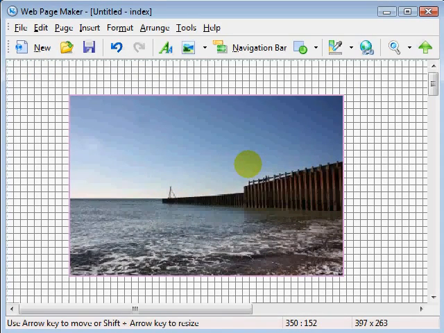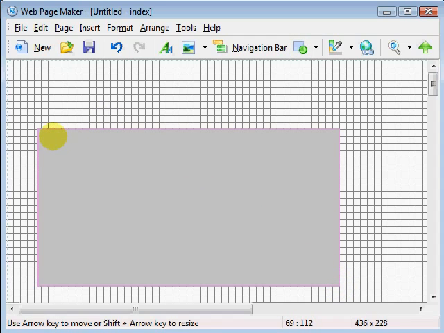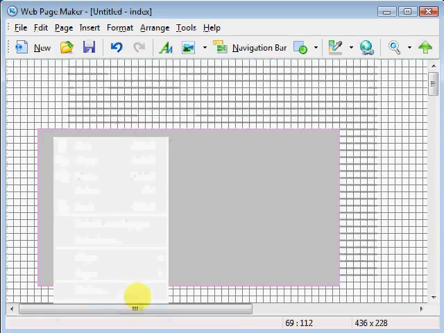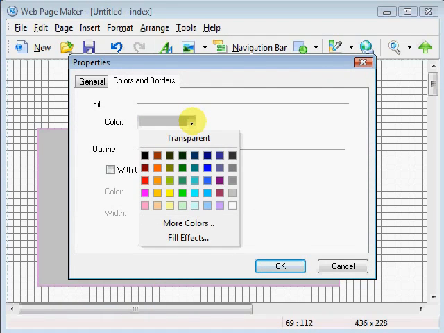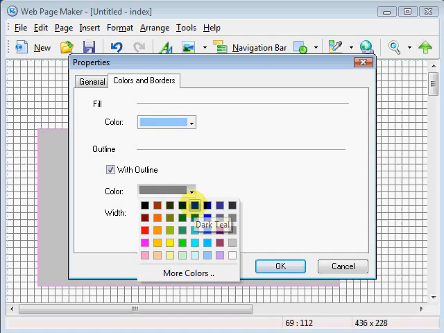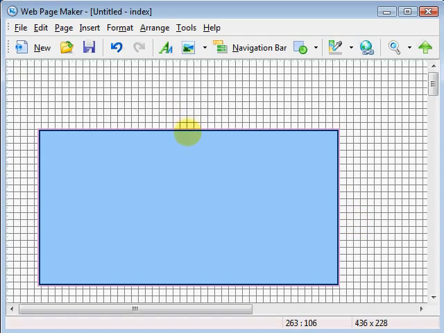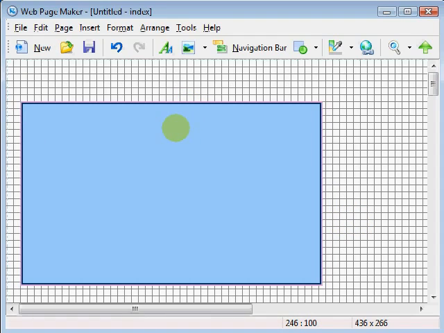I'm going to select that, delete it by hitting delete on my keyboard. I'm going to go up here to shapes. I'm going to hold down the left side of my mouse and drag it over here and give myself a shape. I'm going to right click and hit properties. I'm going to pick pale blue for a fill, and I want an outline of 4. I'm going to get the dark teal, or any color you want, hit OK, and let's move that over a little bit here.